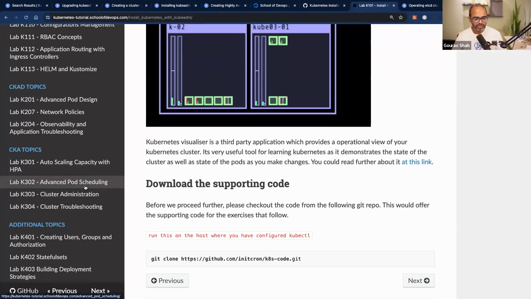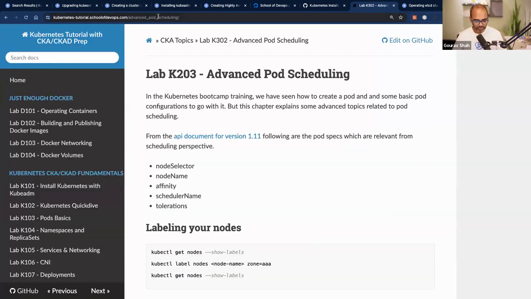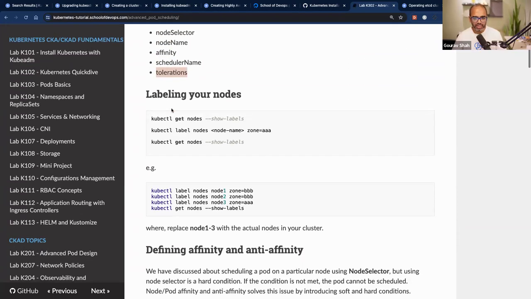It's about advanced pod scheduling. It's part of our course as well. If you go to the Kubernetes Mastery course, it's part of that. But I'll share it here, which talks about all Kubeadm scheduling things. So node selectors, node names, affinity, scheduler. You can in fact have a custom scheduler of your own, toleration and taints.